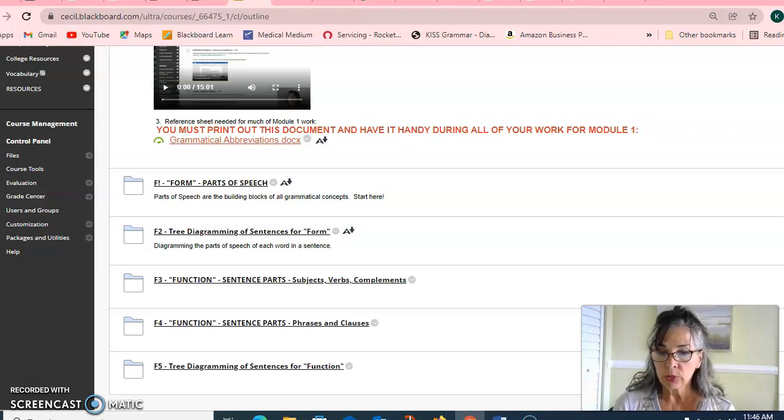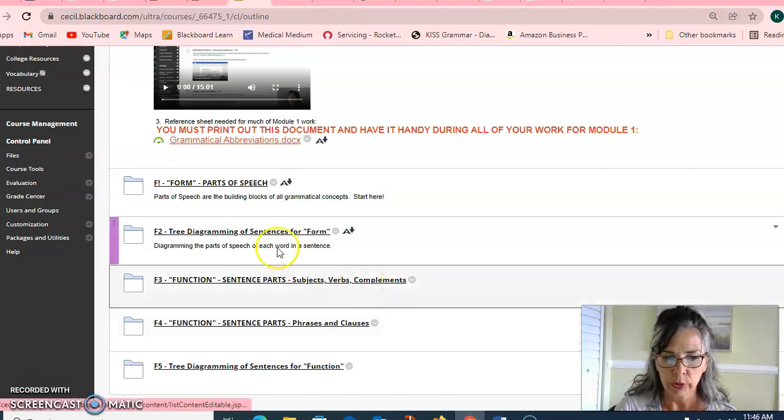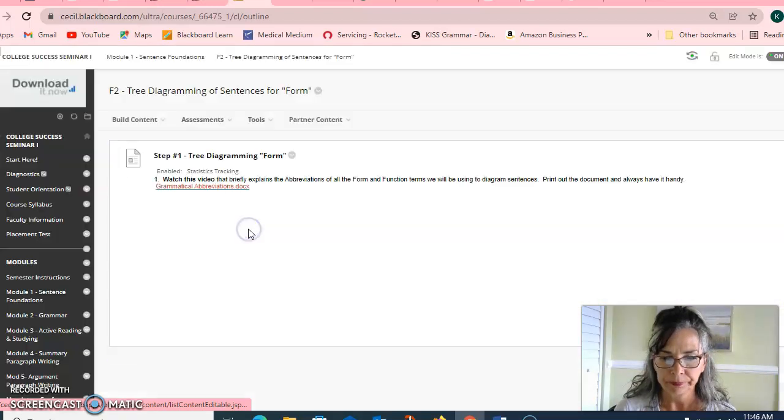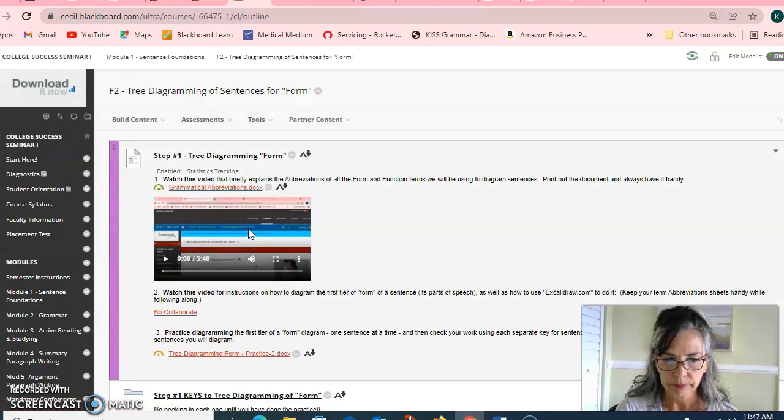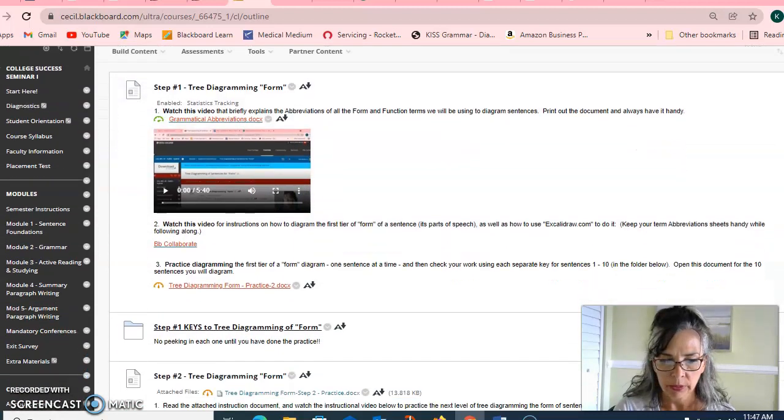And then once you learn the parts of speech, after you've practiced them, the first tier of diagramming a sentence is to diagram the part of speech. And that's what folder 2 is about. So, tree diagramming of sentences for form. Let's click on this. There is an explanatory video right here that will take you through it.